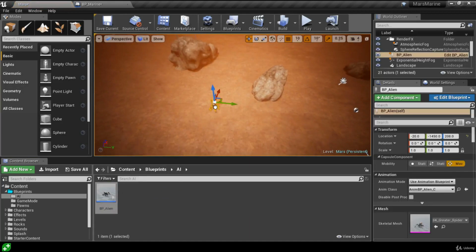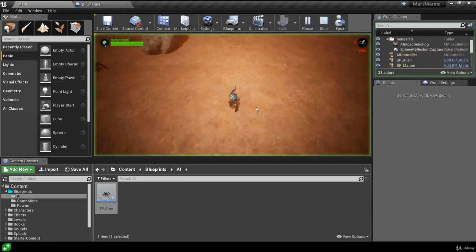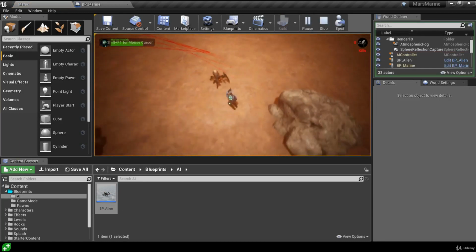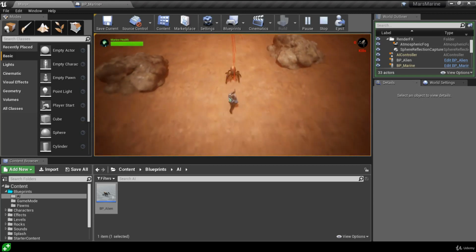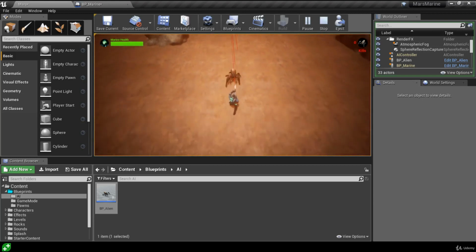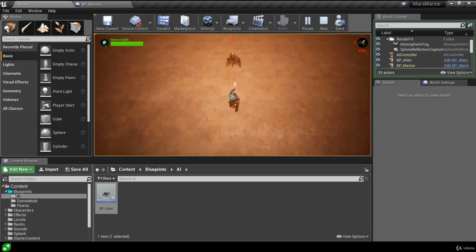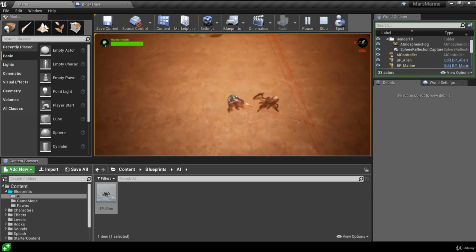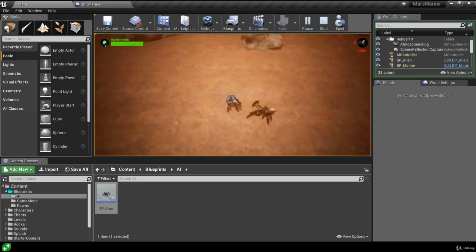You'll notice if we hit play and start shooting towards the alien, our trace hits are just going straight past it and we aren't actually causing any damage. This is because of the default collision settings of Unreal's character class. By default, the character class ignores trace hits.